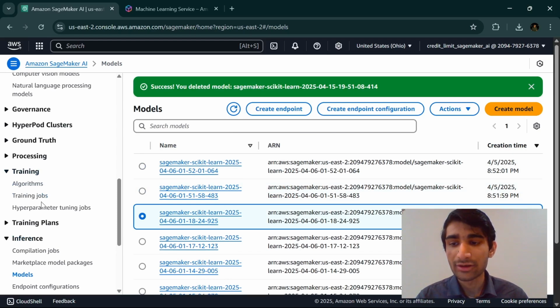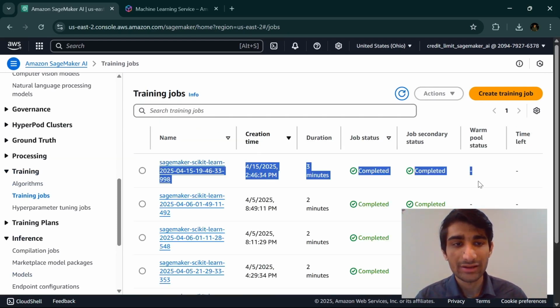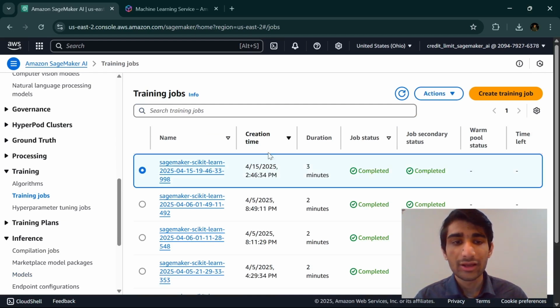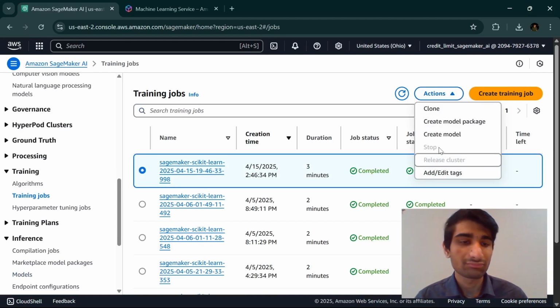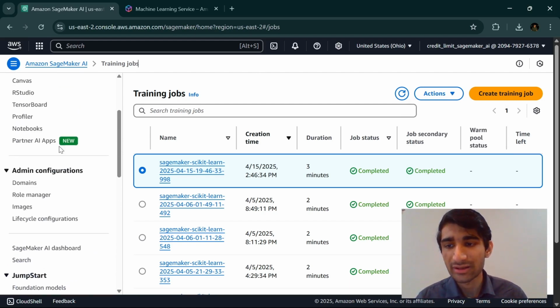Regardless of that, coming back to the training job, here we can see the training job which we did. It will show you that it is completed. We don't have to delete it. If you want, you can just come over here and delete it, but it doesn't matter if you delete it or not. It will not cost you anything.